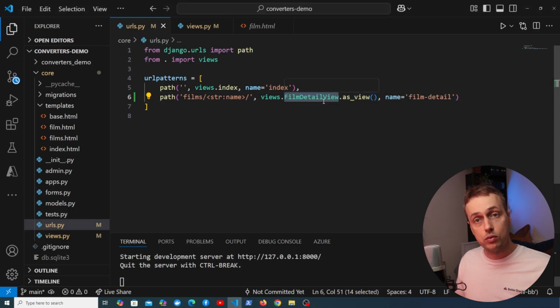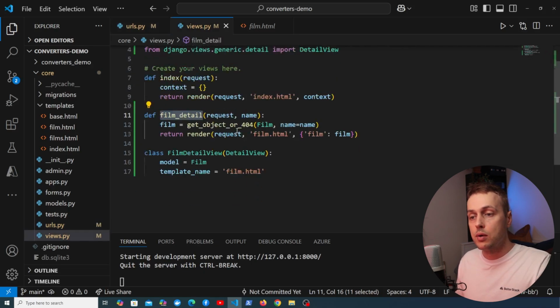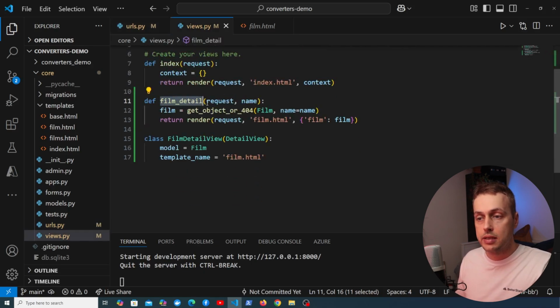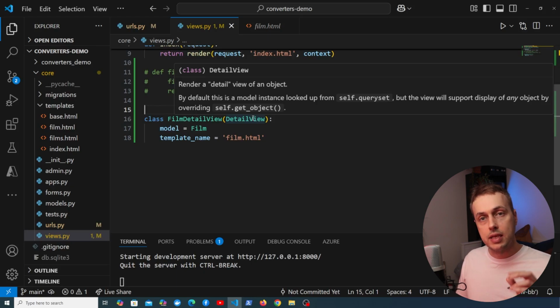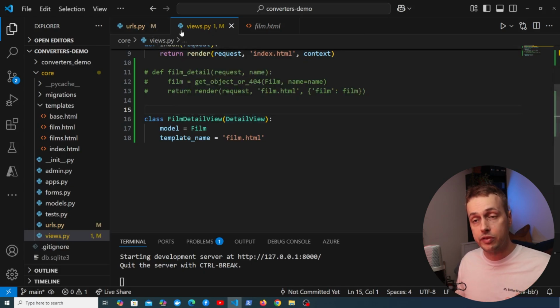Now we're going to reference the film detail view, which is the class-based view, I should say. And if we go back to views.py, what I'm going to do is just comment out the film detail view. And we're going to use this class-based view now. Now when you create a subclass of the detail view from Django, it expects the lookup for that object to be done using a primary key or a slug field. Now we don't have that, we're looking up by the name field on the model.